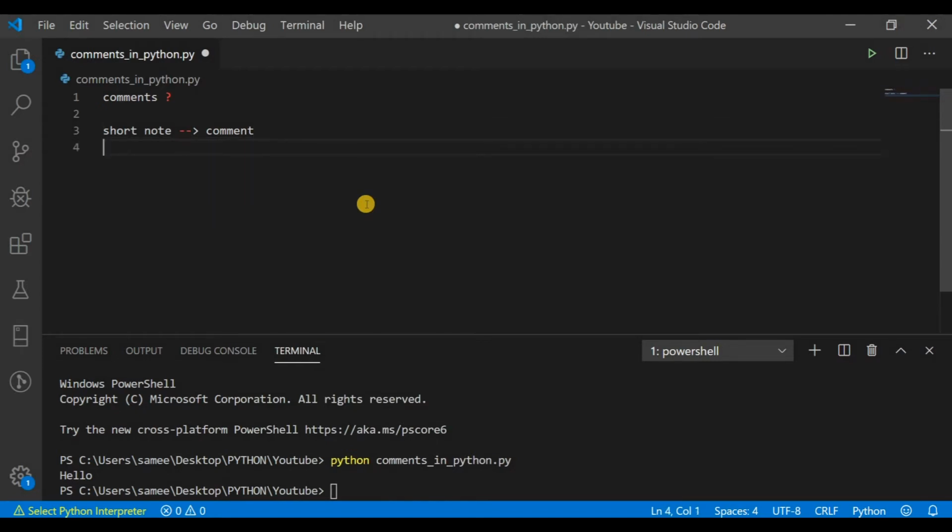It totally depends on the developer how long a comment he wants to give. Let's say he wants to give a comment of 4 or 5 lines, or even a paragraph. It totally depends on him or her. So this is why we use comments. Now let's come to the topic of how we can use comments in Python.